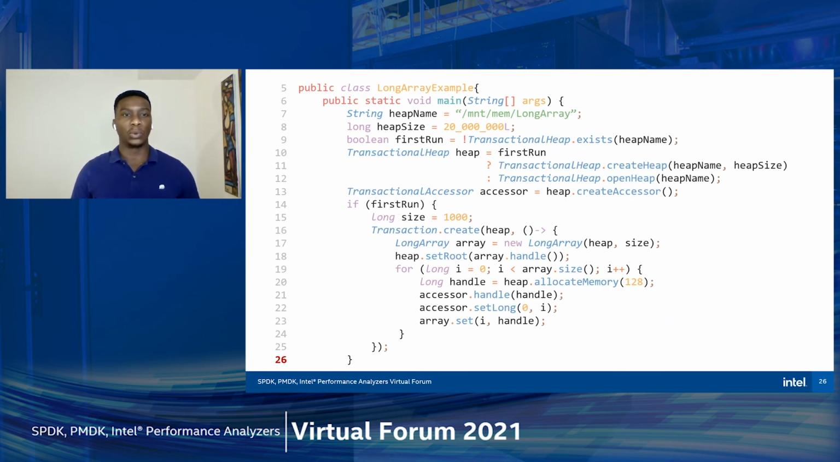Okay, so we start the transaction as we did on line 16. We create the long array like normal on line 17. We set the root, the handle of the array, to the root like we did before. And so here's the crux of this demonstration.